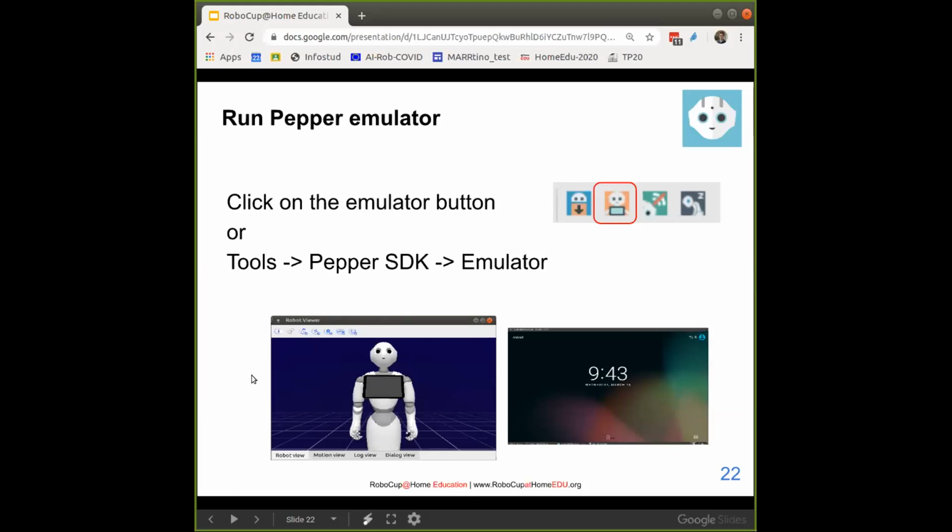In this way, you can see the application running on the simulated robot, on the virtual robot, and on a simulated tablet. And when this application is run on the physical robot, whatever the virtual robot is doing here, the physical robot will do, and whatever happens on this Android virtual tablet will actually happen on the physical tablet of the real Pepper robot.